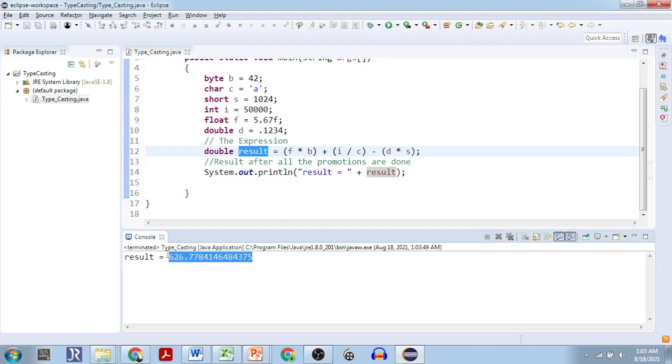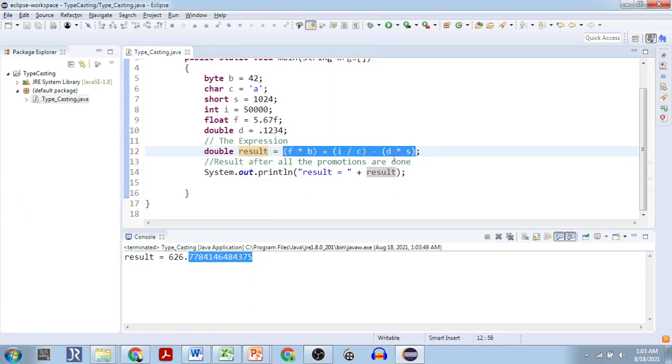See this now, result has become 6 to 6 point whatever it is. After this mathematical expression executes, we'll get this particular value, and that is stored into the double variable result. Yes, automatically it is going to the result.